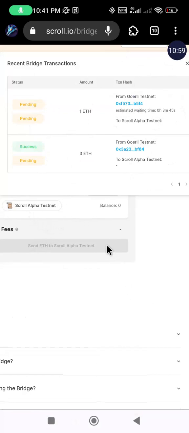So one of the transactions has been completed, so we are just waiting for these three now. But in this batch we have one completed now. So the funds have left the Ethereum testnet, so we are waiting for it to reflect on the Scroll Alpha Testnet.